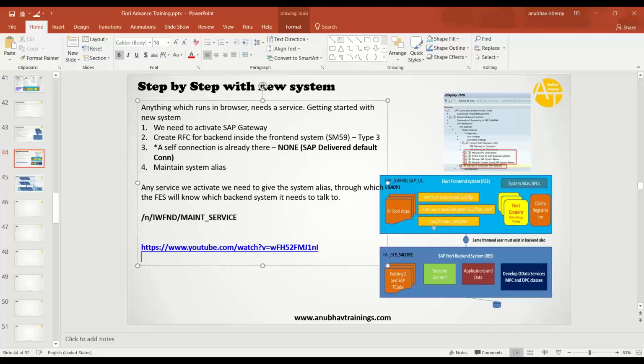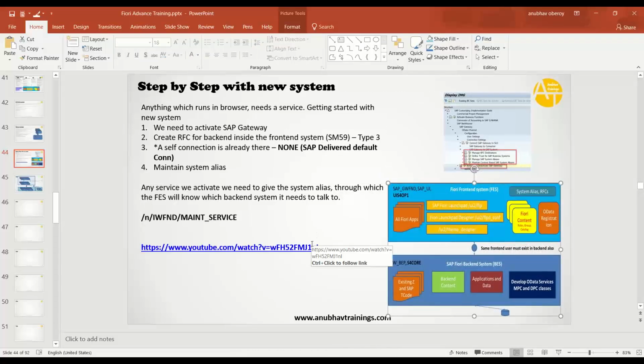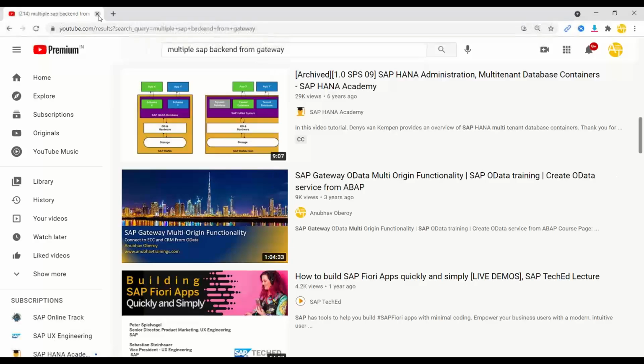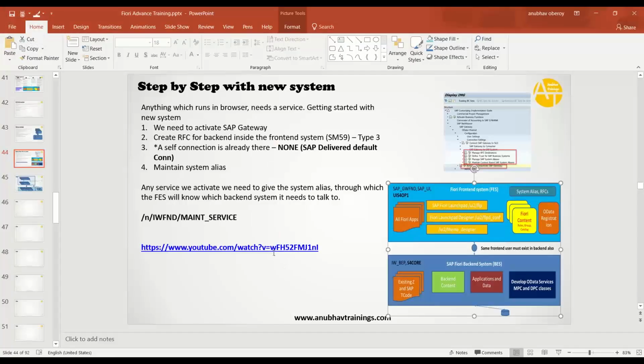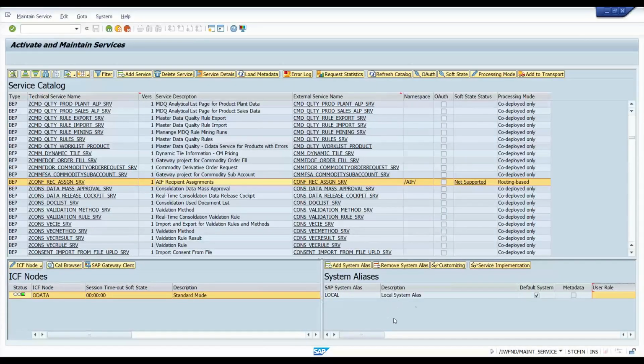If you want to really experience multi-origin connection, unfortunately I don't have multiple systems right now, but you can just go and check that video. Additional learning for developers. Based on role, it will split the traffic. It will check the user role and, according to that, hit different systems. So maintain multiple aliases, and it will pick the alias based on the user role. Watch that practical video.